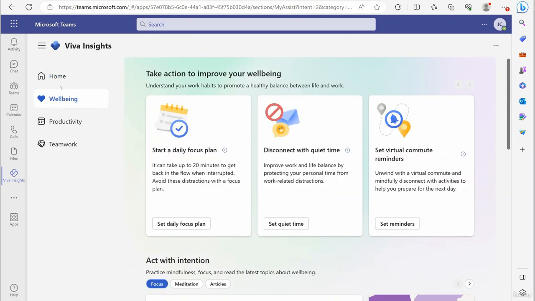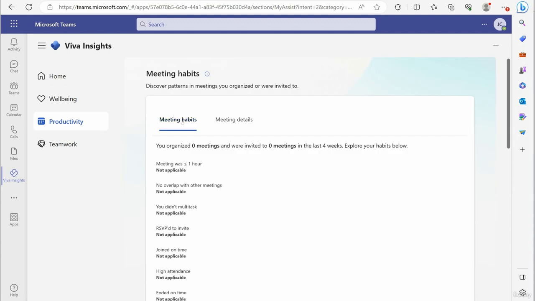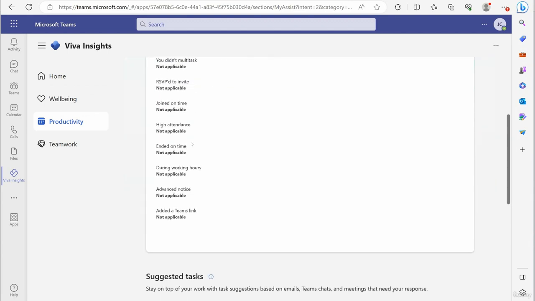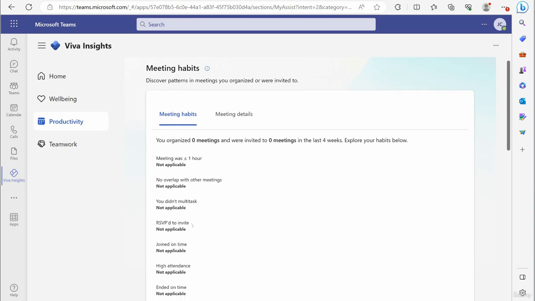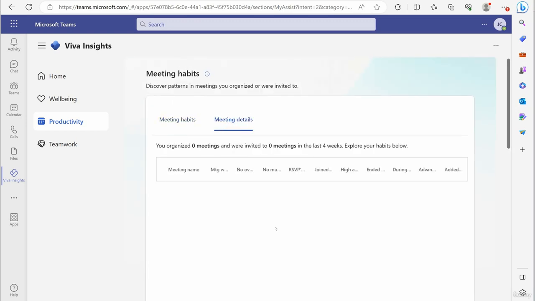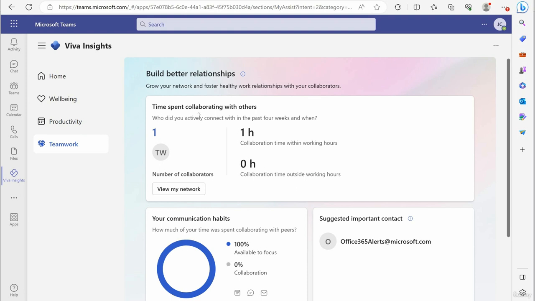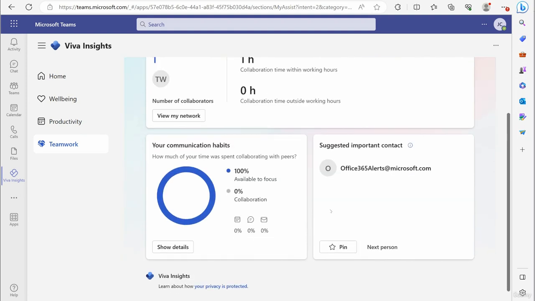So you can look at well-being. You've got stuff specifically for well-being, productivity. I don't have anything scheduled, so it doesn't have anything as far as meetings or any of that. But obviously, if I did have meetings and all that, it would show up, right? Meeting details, teamwork, so time spent collaborating with others. So here's some of the stats that you get.